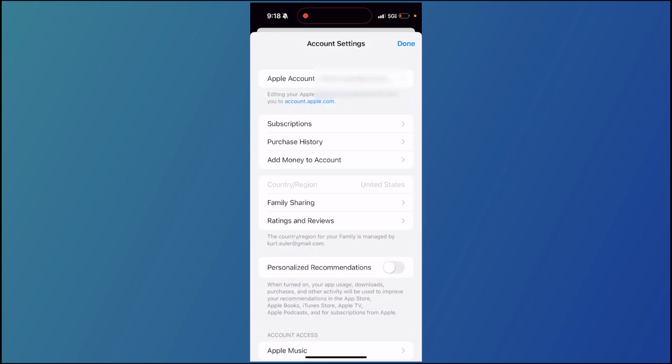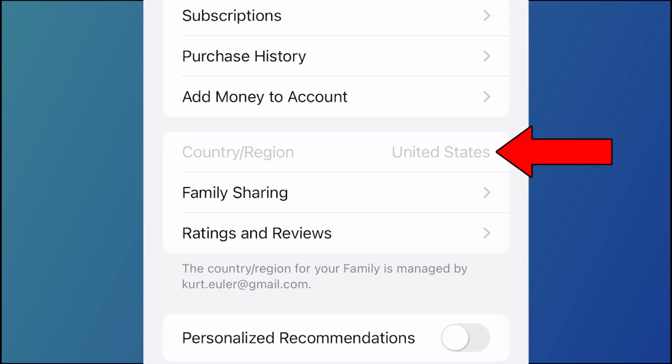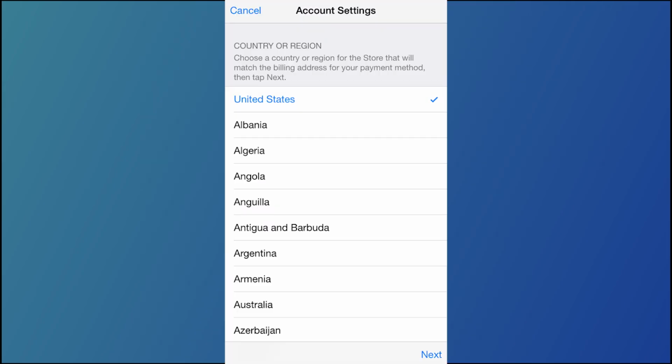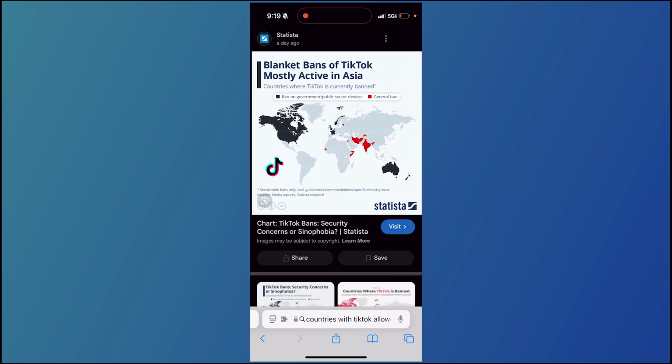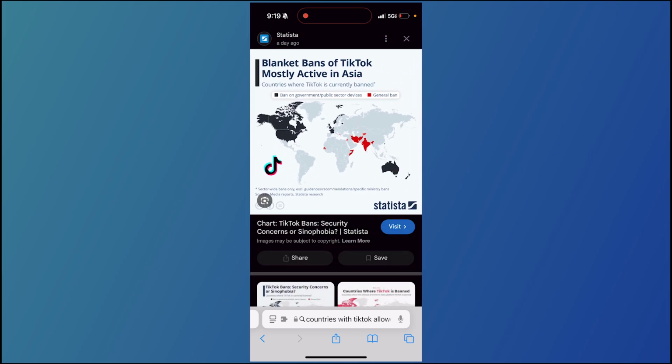Now, once you do this, you can actually click on country and regions and simply change your country and region to fix it from not working. Now, you simply need to change this country to any of these countries that do not have the ban. As you can see, here's a map. You can also look this up, but you can see all of the countries that are in white, it looks like, do not have a ban on TikTok.